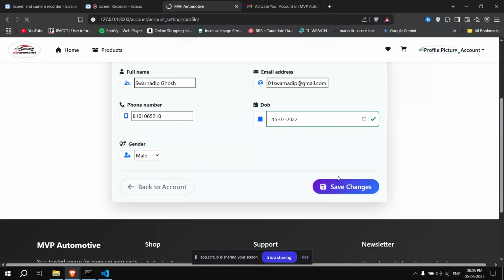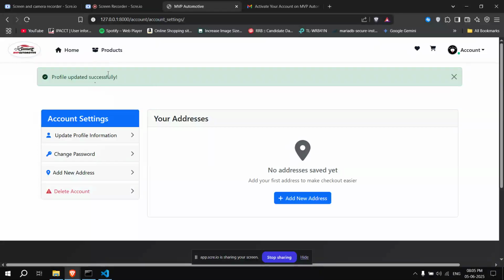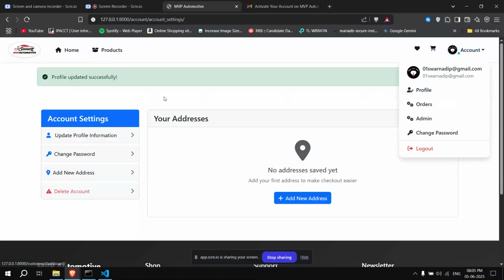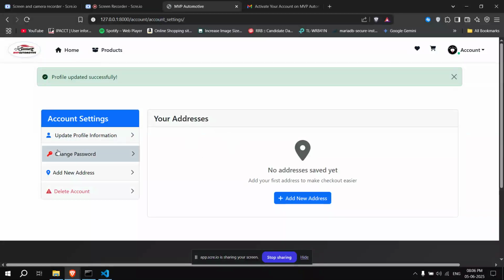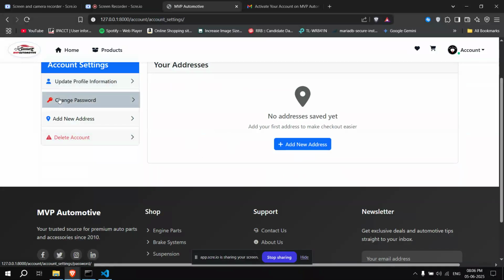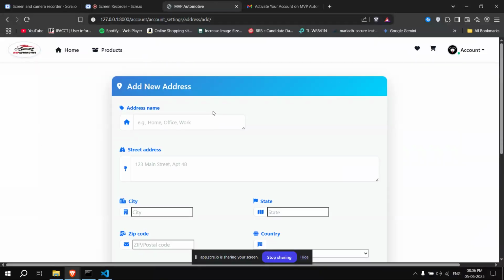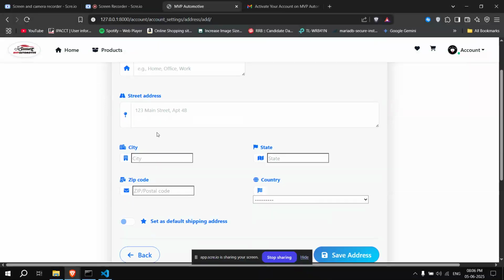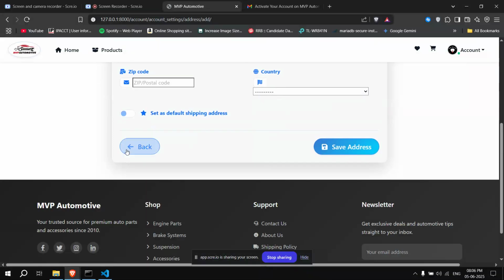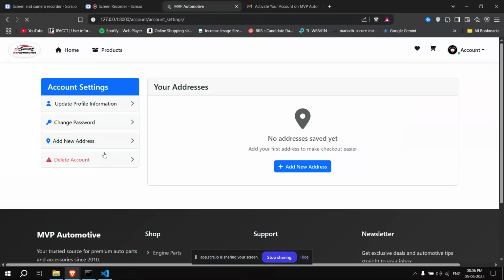Save changes. When I hit the save changes button, you can see a notification message shows that the profile was updated successfully. Here you can see my profile picture is visible. From this profile page you can also update your profile, change your password, and add new addresses, like address name, street address, city, state, and country. I'll show you everything later, and you can delete your account from this page as well.